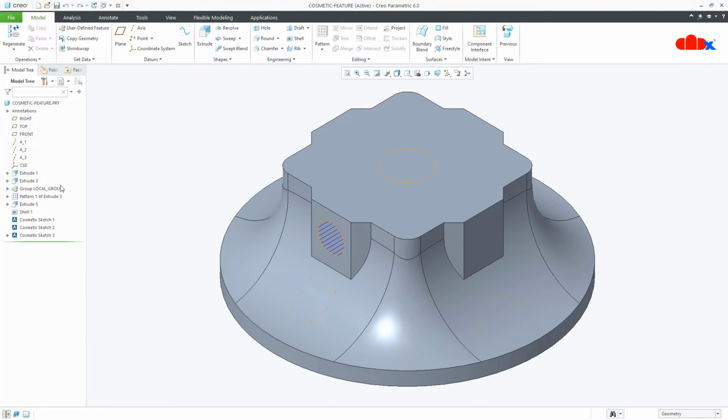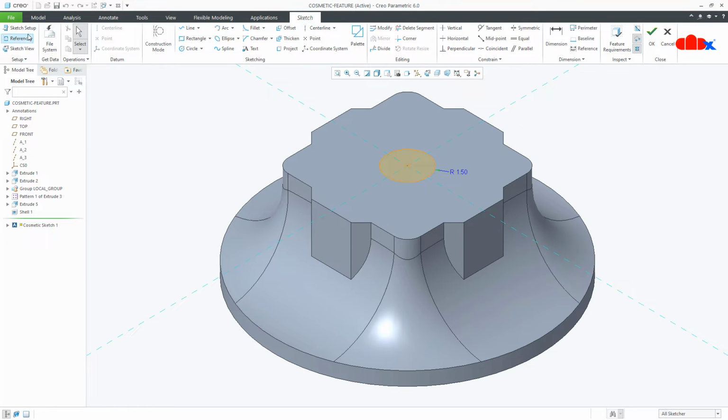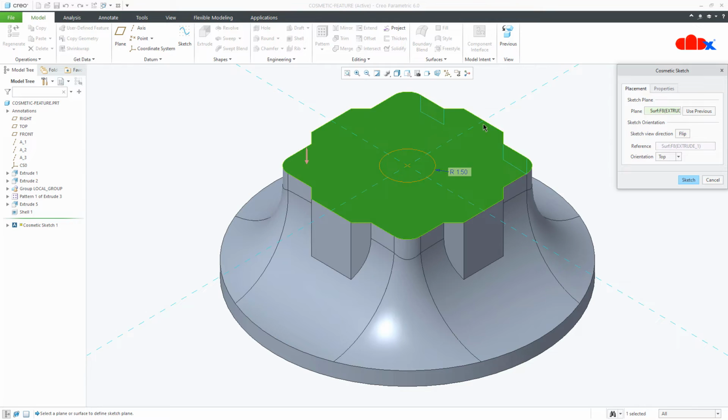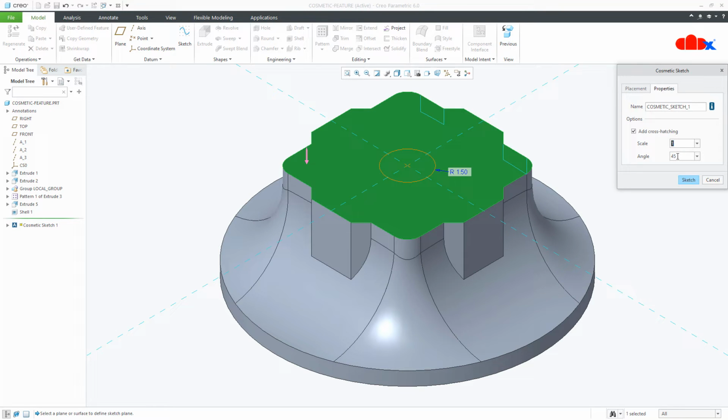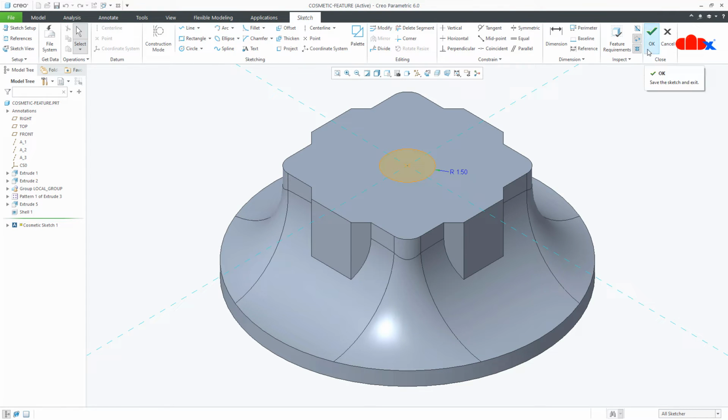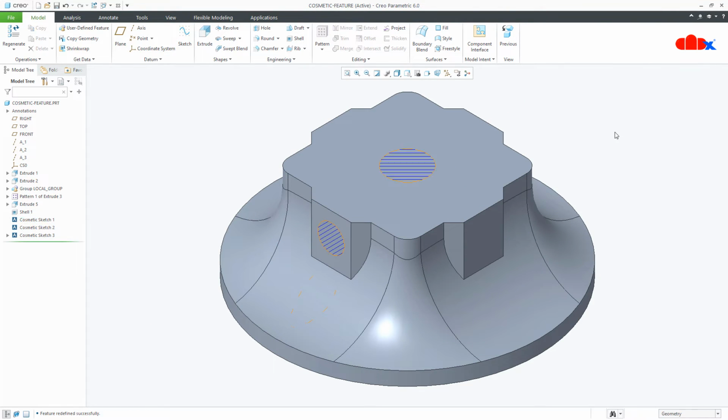Now here, you go to the cosmetic sketch, edit it, go to sketch setup. Now here you have two tabs, placement and properties. So go to the properties. Now here you have an option called add cross hatching. Select this option. Now you can change the scale of the hatching. So I'll make it 1. You can even change the angle of hatching, and I'll say sketch. Now you say OK. You got the hatch.